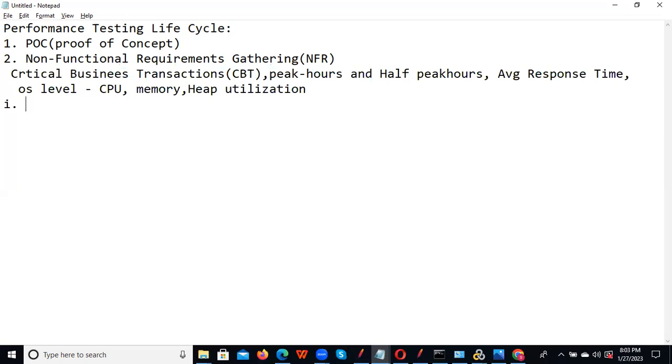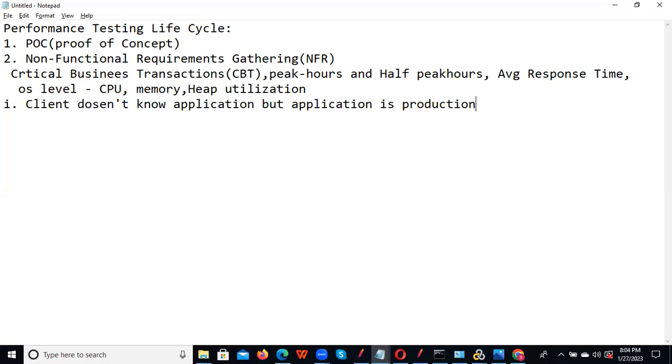First case: the client doesn't know the application, but the application is in production. That is the first case.